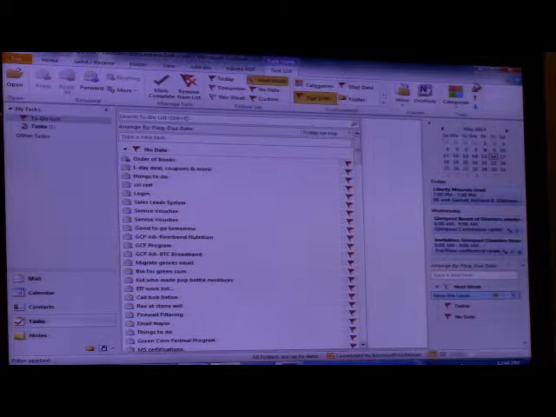Outlook is an application. Word is an application, Excel is an application, and they all form the Microsoft Office suite of applications. Outlook is an application that sends and receives email, or allows you to read email and everything like that.